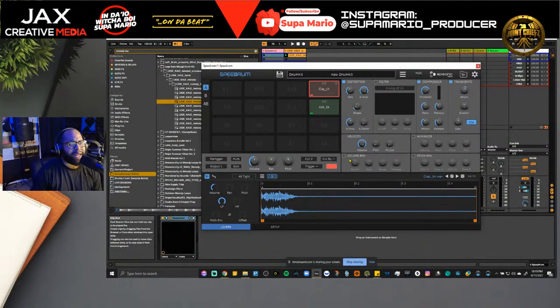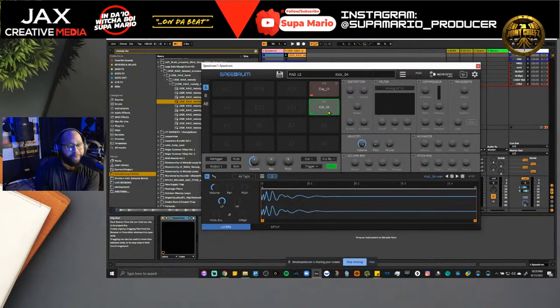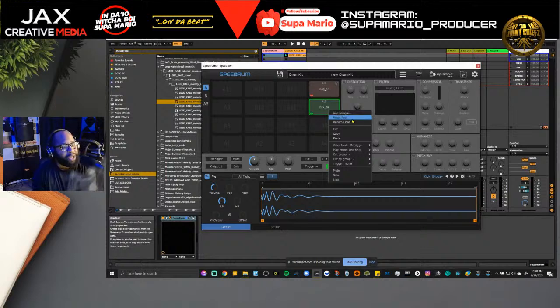Now, can you rename this particular pad? I'm not exactly sure if you can or not. Let's right click on the pad. Anytime you right click on something, you always find something brand new. So we're going to right click on that pad and you can add a sample from there. You can reset the pad. You can even rename the pad, customize. So that's pretty good.